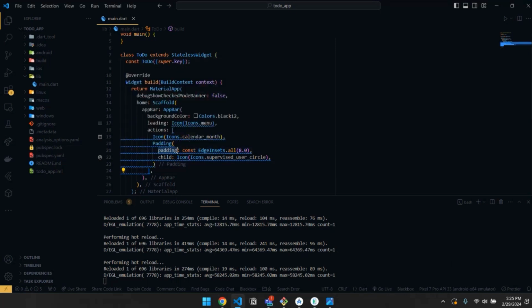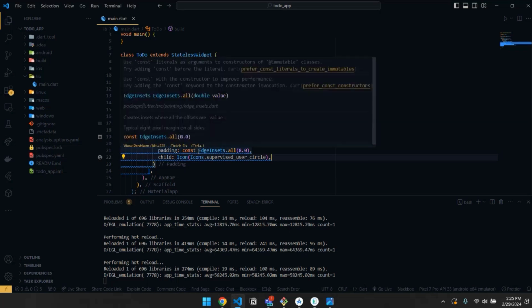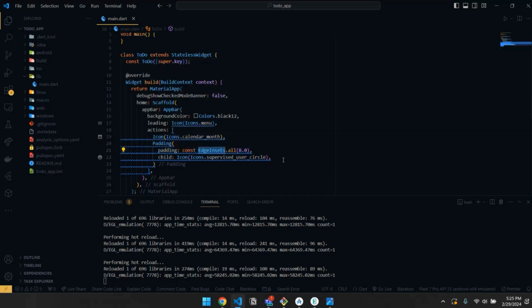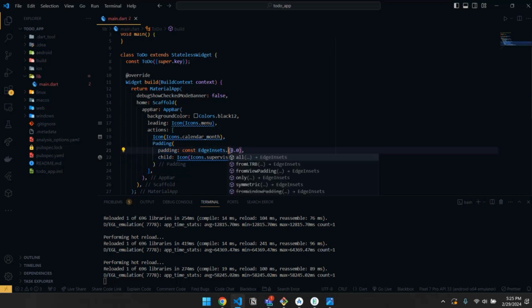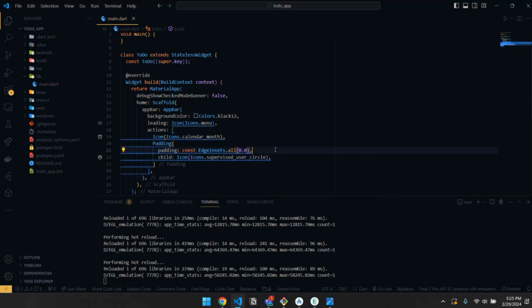So this is the padding parameter and then EdgeInsets. This is just going to add padding all around the edges of the thing. There is this function for EdgeInsets that is all, and then there is only and symmetric. If it is all, that means you're going to add padding on all the sides, meaning top, bottom, right, and left.